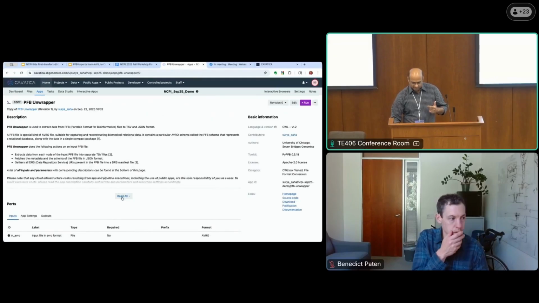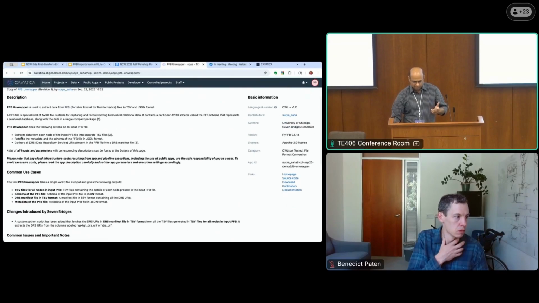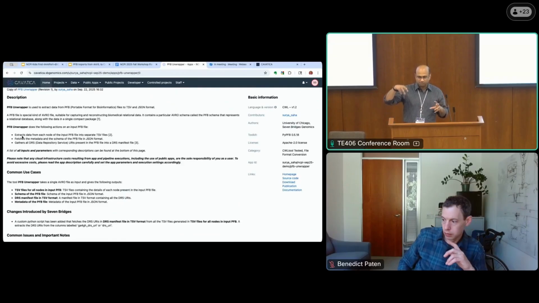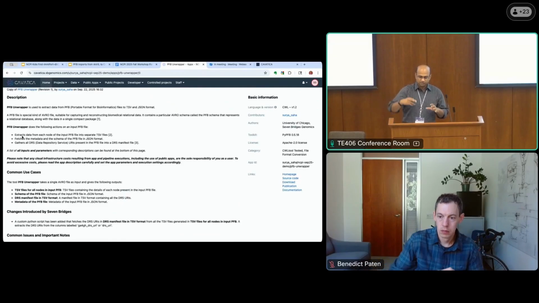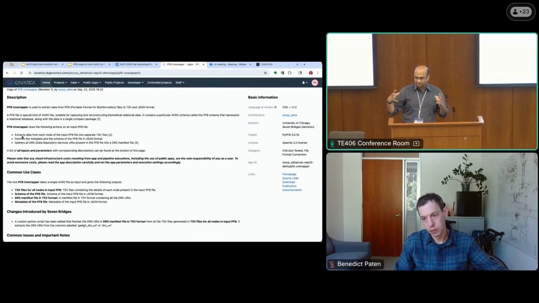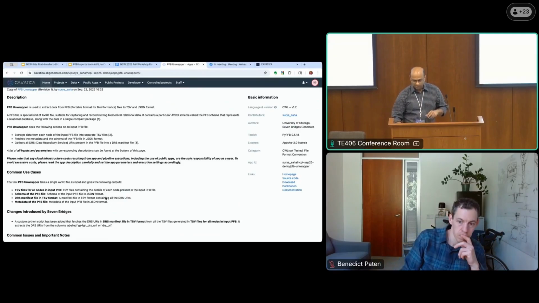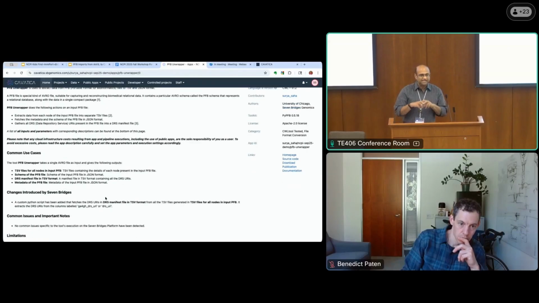So that app has documentation about what it does. It extracts data from each node of the input PFB file. A PFB file is essentially, and there are other people here who are way more qualified than me to describe it, encapsulating a complex, multi-level JSON data structure. So you've got metadata, DIRS URIs, all of that pulled in together. What this app will do is decompress it and populate the Cavatica project.